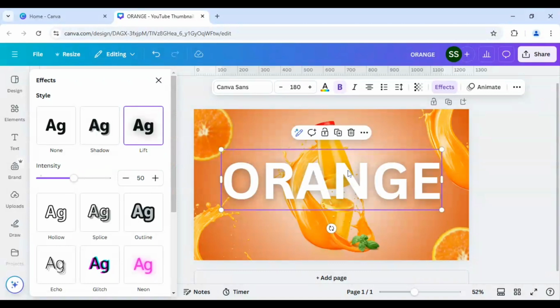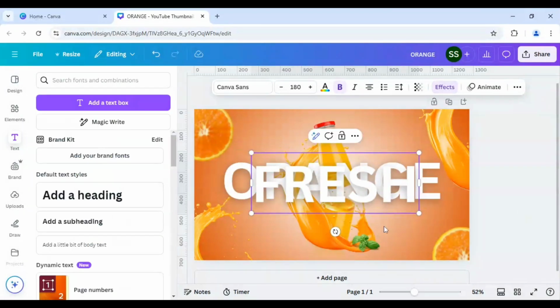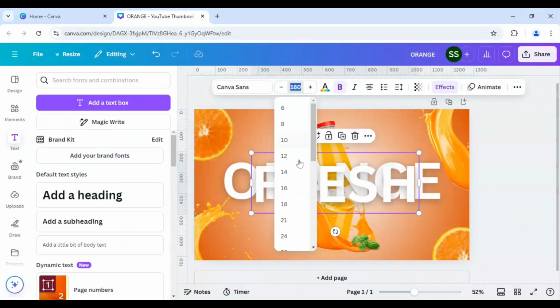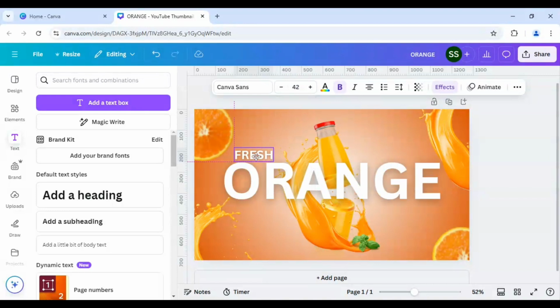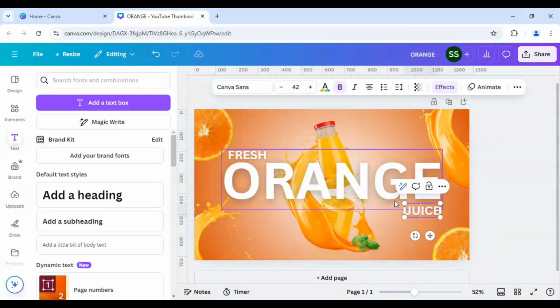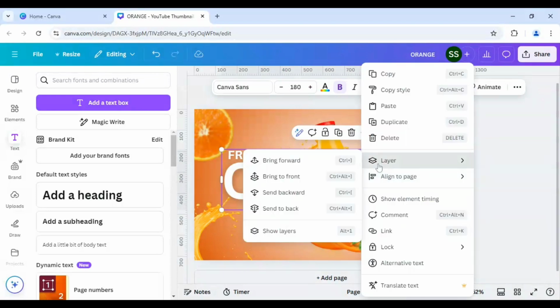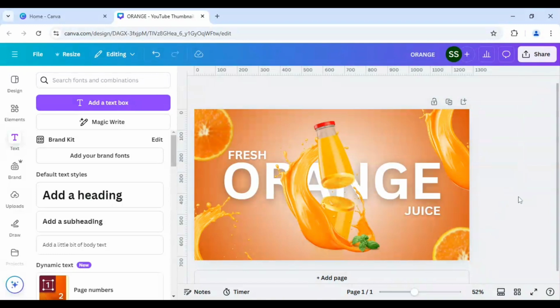Okay, and after that just duplicate it, and here write fresh, but change the size here to 42, and just keep it right here, and duplicate it, bring it here, and here I will write juice. Okay, so the text here looks like fresh orange juice, and I will click on layer, click on send to back. So this is the text effect which is created here, and this is the social media poster.